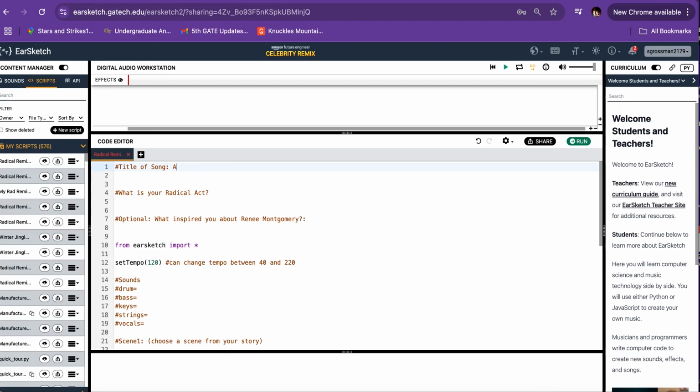Title of song. You can simply fill these in. You will leave the hashtag here because these are simply comments or descriptors for your code. You can put your radical act. I'll put helping a friend. It could be helping a friend, doing community service. It could be standing up to a bully, picking up litter, fighting for something in social justice, whatever you would like. Think about something in your life that has made a change in how you think or helped others.